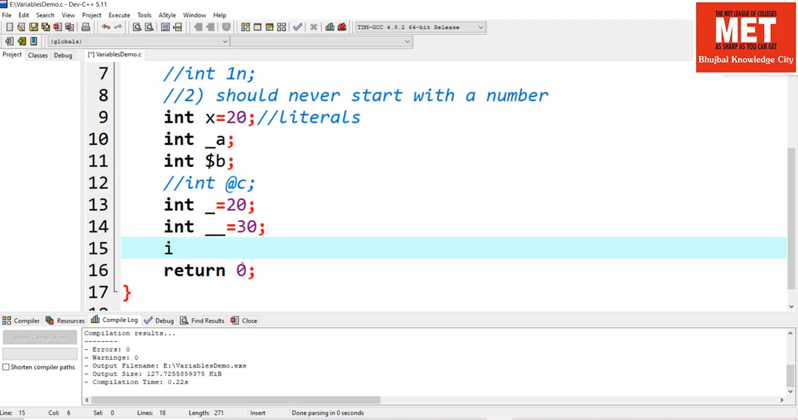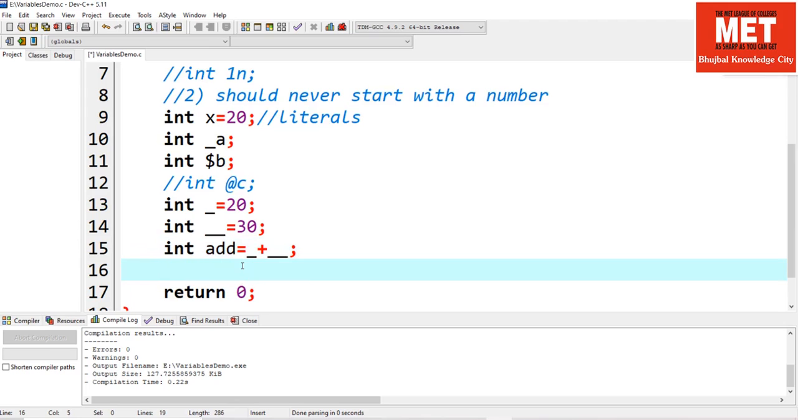Can we use them in expressions? So to understand this, I'm declaring another variable, say add is equal to underscore plus double underscore, and we will try to print the value of this variable add. So let's print the value of add and check whether it works.